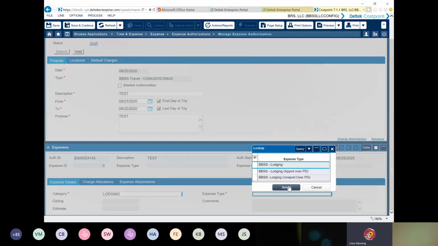And if you notice, I have options here. I have an option for lodging. I have one for lodging that is approved if that lodging rate is over per diem. And you also have an unapproved over per diem lodging. So it could be possibly that you're going to a conference and you know that the hotel is going to cost more than what you're allowed. You just want to identify in that case if that over per diem cost has been approved or unapproved. In this case, I'm going to go ahead and select lodging here.